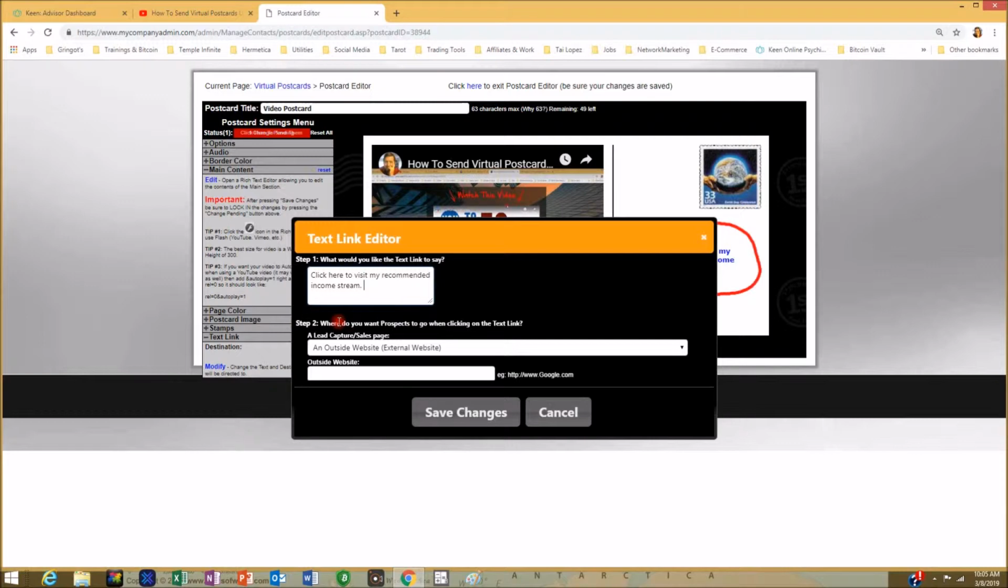Now, down here on step 2, where do you want your prospects to go when clicking on the text link? Right now, it's on an outside, external website. And using this option, you can direct them anywhere on the internet you would like them to go. Just paste in the internet address here, and they'll go to that web page.